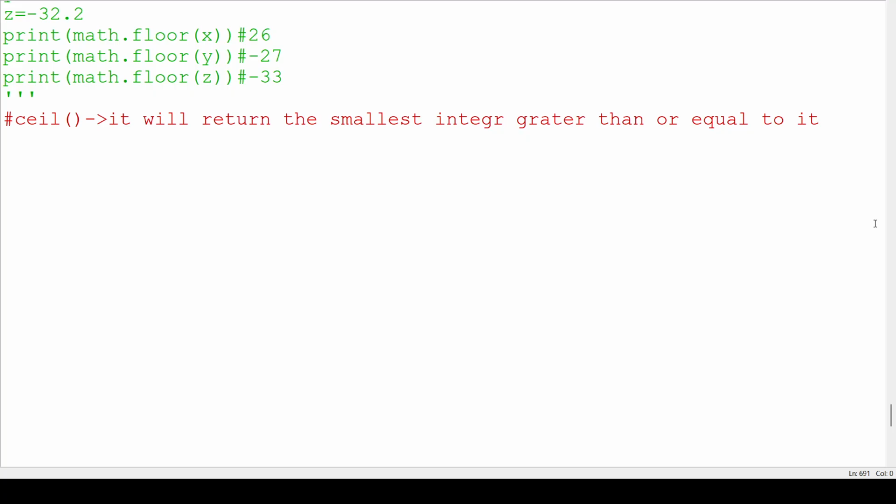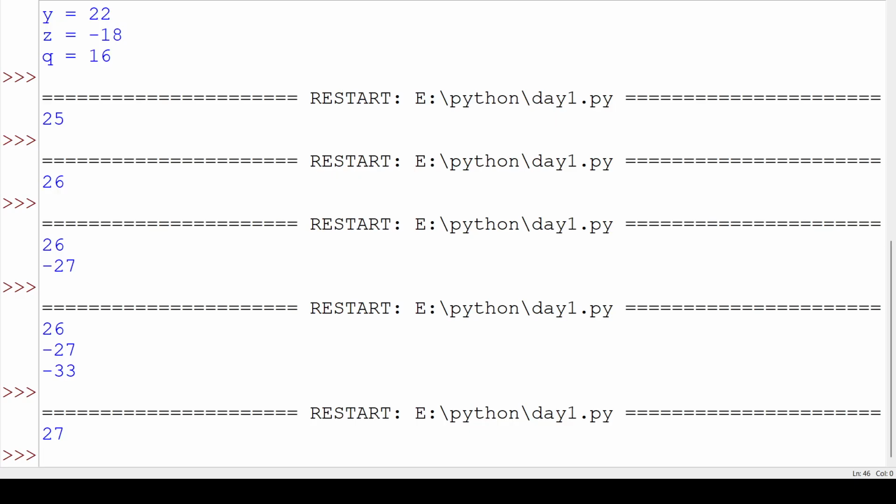For this also we need to include the math module. So import math, next line, x equal to 26.7. Let's see its output. Print math dot ceil of x. Now the expected output is 27. Let's check. Control plus S and F5. Now let's go back to the output screen. Yes, we got the required output.